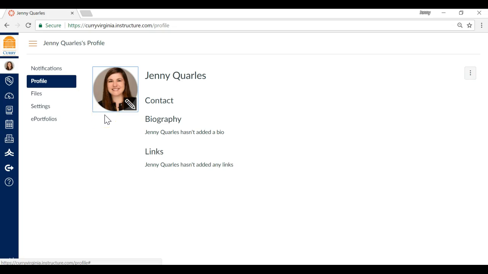A profile picture will be associated with all of your work in Canvas, so a small image of yourself will appear near every discussion post, assignment, etc. that you complete in Canvas.